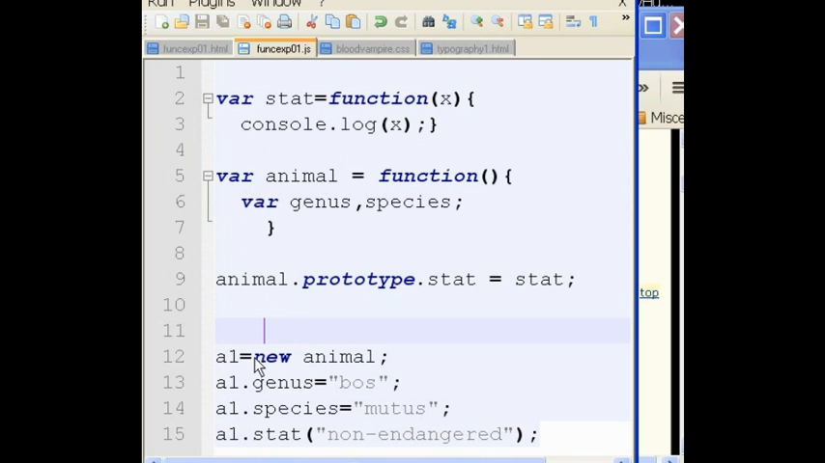What do you know? Okay, so let's get to work. I have a variable called A1, and I declare new animal. So I'm instantiating animal into the variable A1. A1, yes, your genus variable is boole, B-O-S. A1, yeah, your species variable is equal to mutus. Boole mutus, the yak. Yep, that's him.